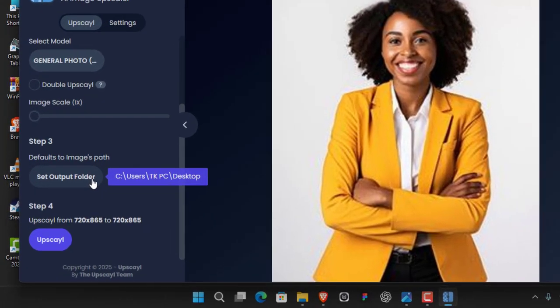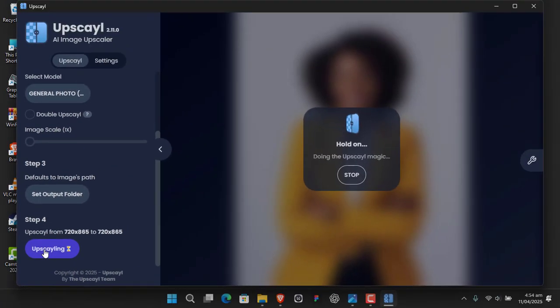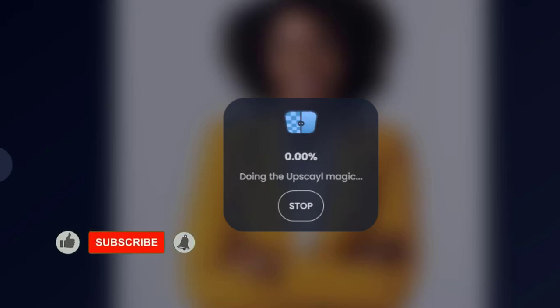So I just click here, upscale, and this is going to take a few minutes, and you are going to get your image. Right now it's saying hold on, and it will start loading. Like I said, your machine has to have high performance to use this app, but not really high. If your machine is okay to run Photoshop, I think you can also use this one on your device.